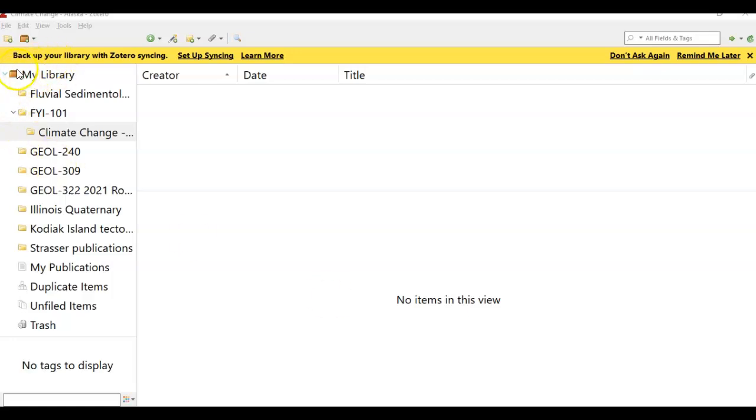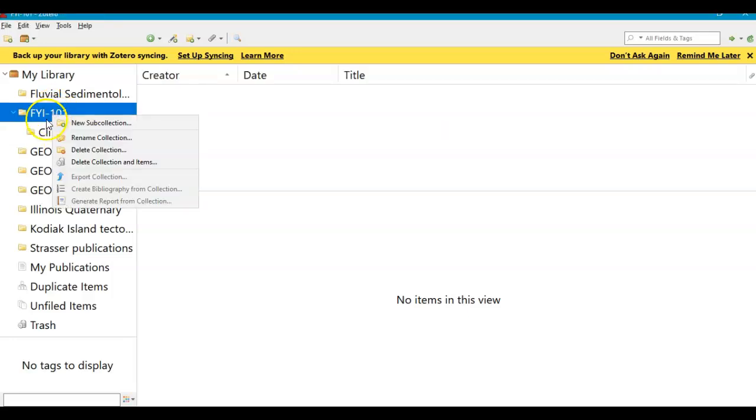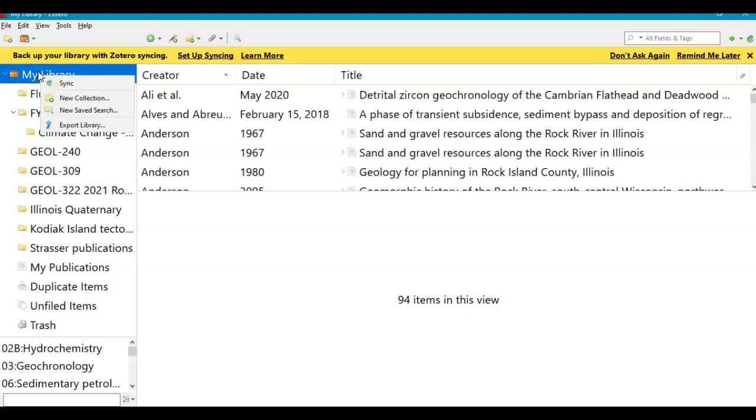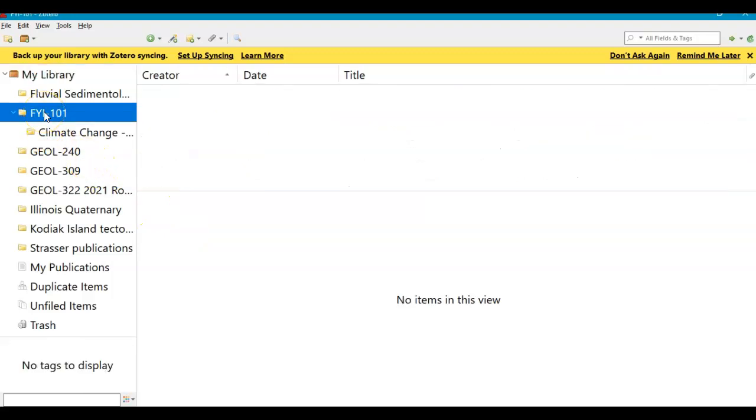So you'll notice that I've got a library here. I've got different projects defined here, different folders. I've got a folder called FYI 101 and a subfolder called Climate Change. You can create new folders with a right button click. So really easy to do. You'll figure out how to do that. And then this is actually stored on your computer. So you need a little bit of memory space on your computer.